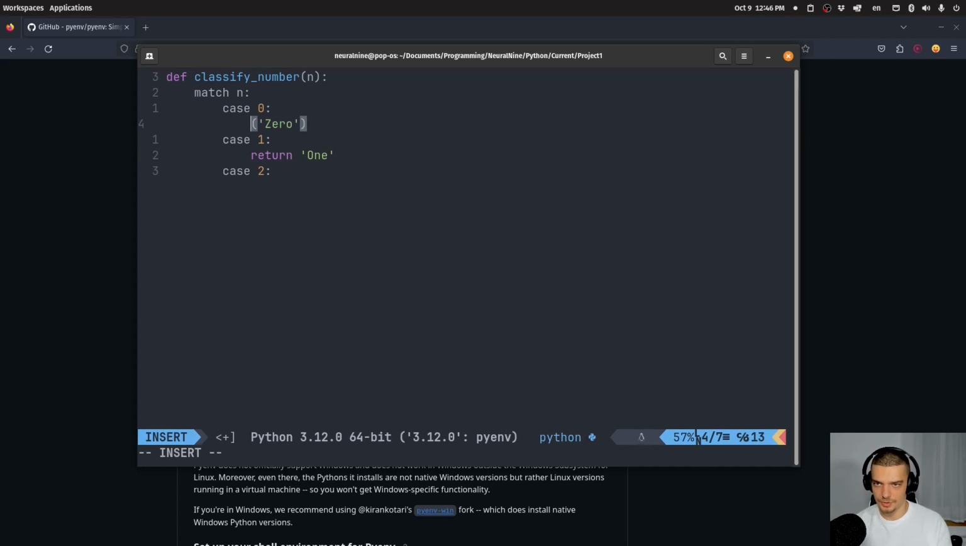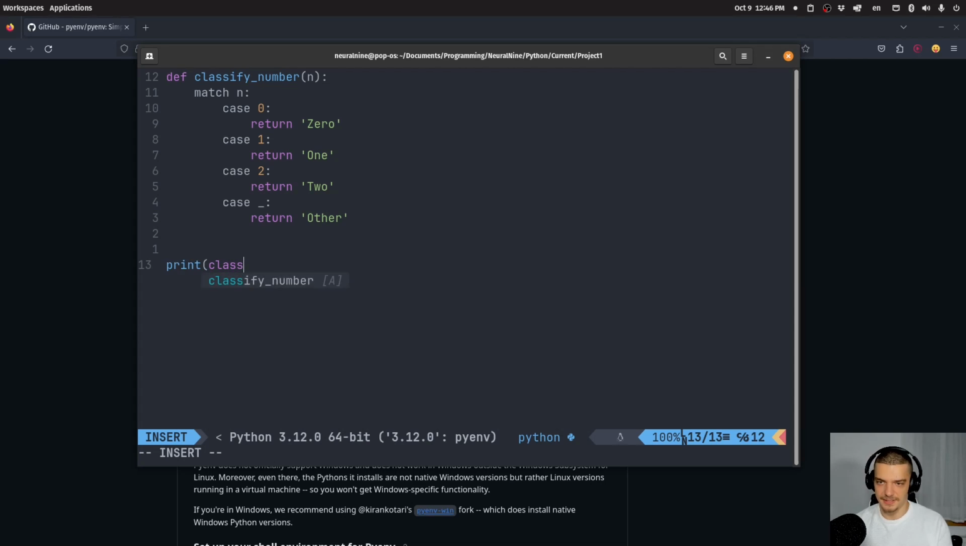Let's say return 0, return 1, return 2. And then we have the case underscore, which is the default. And here we're going to return the string other. So a very simple structure here. And I can, of course, call this function. So I can say print classify number and then 2, for example.